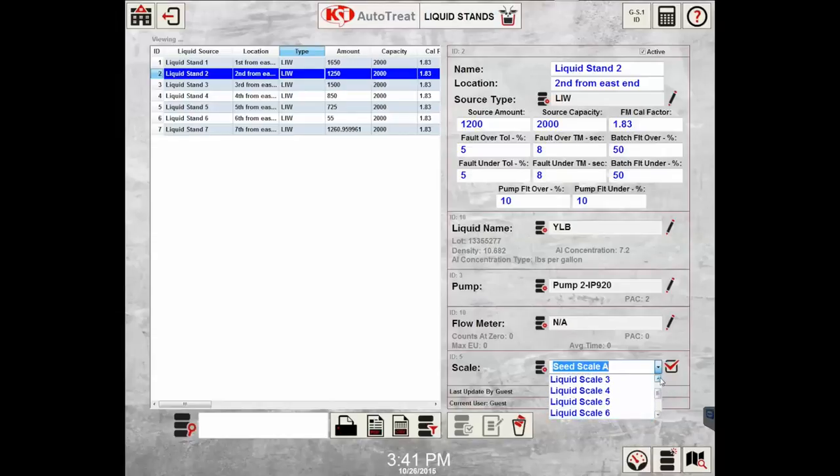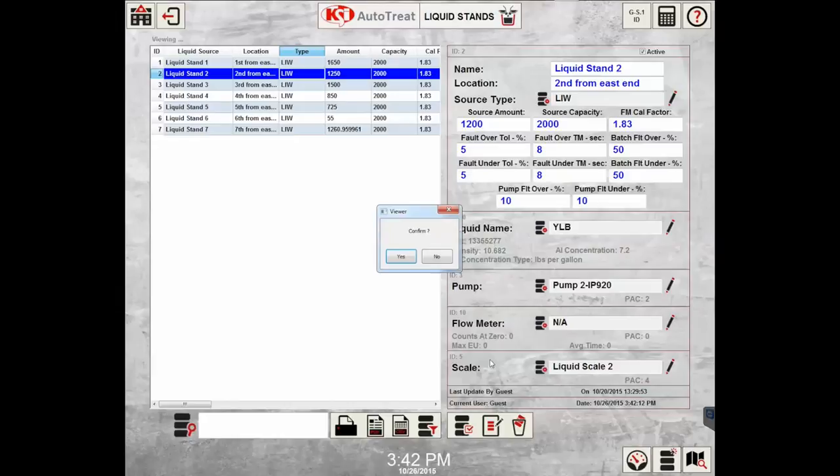For this specific instance, liquid scale 2 needs to be selected for liquid stand 2. To confirm my selection, I press the check mark, and to update my selection, I will press the pen with the pad of paper, which is the save or the update button, and that will confirm my selection. Any changes that I made moving throughout here, if I wanted to update fault over time to 10 seconds, then I could change that and update them here. That concludes the liquid stand setup.